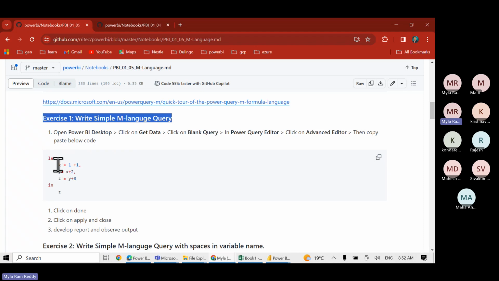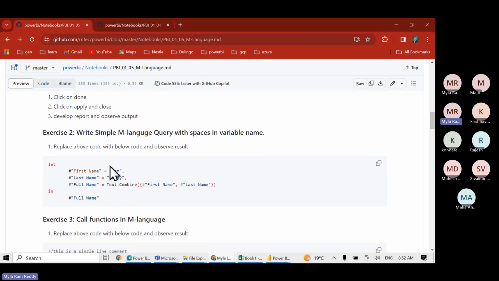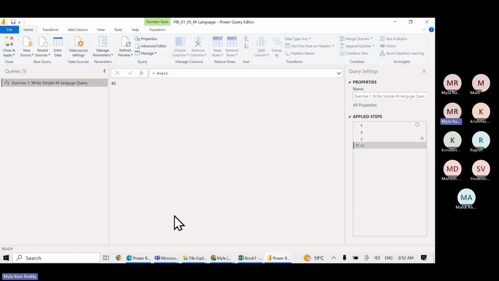Here we defined three variables, and then we are trying to return them. The second one we are looking for is concatenation. Some first name is there, some last name is there, and we want to do the concatenation. To do the concatenation, we have Text.Combine available. We are using that function. Let us try to do that one.